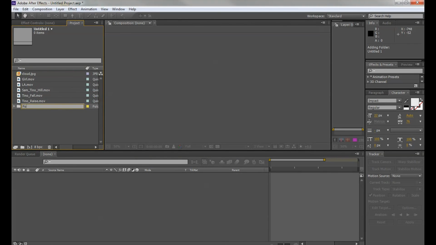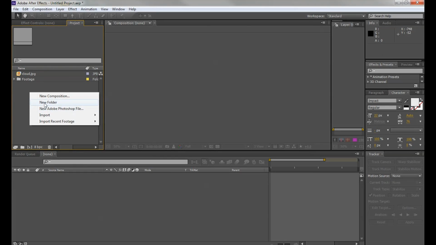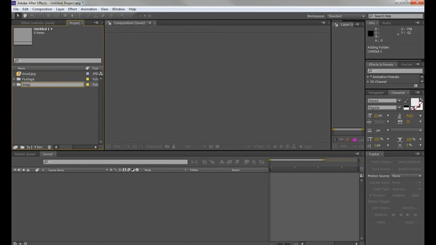So now it creates a folder, and we're going to title that folder Footage, because we're going to put the video footage in this folder. Now that's pretty easy to do by selecting all of the movies and dropping them in the footage folder. I'm also going to create another folder and call this Images, and then take my image, cloud, and put that in its own folder. So now you've been organizing your work. You're pretty much ready to start.